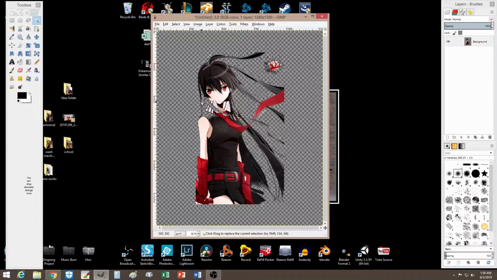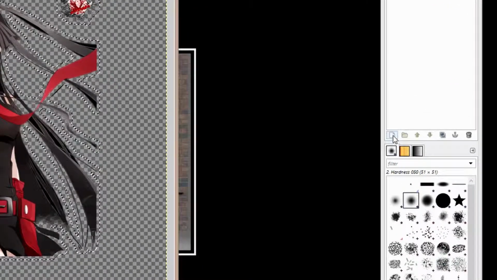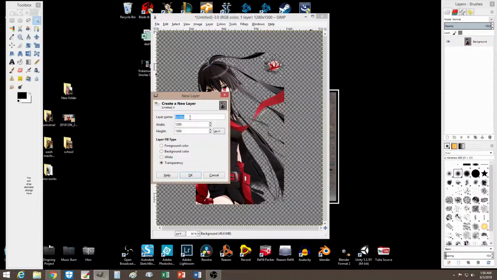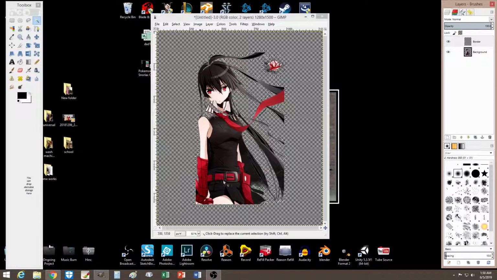So once you've got that expanded, go down to here, add another layer. Let's call this border, and make sure it's on transparency. Okay, click OK. Now you have these two layers here.